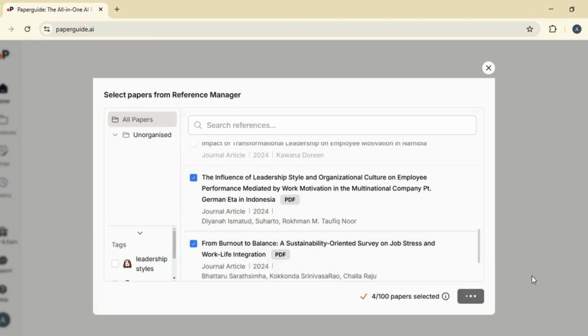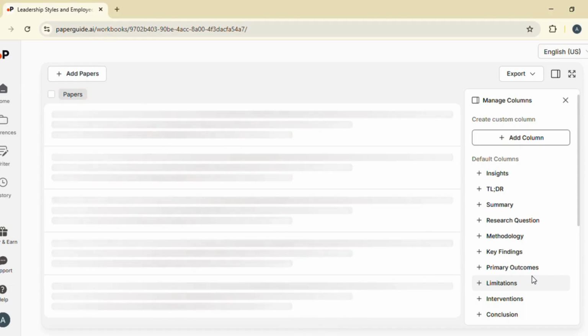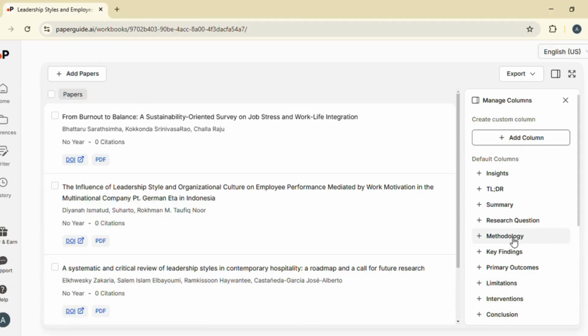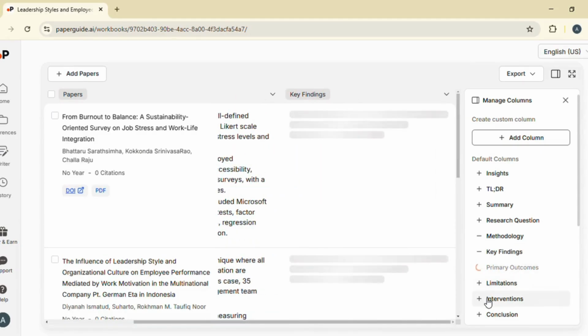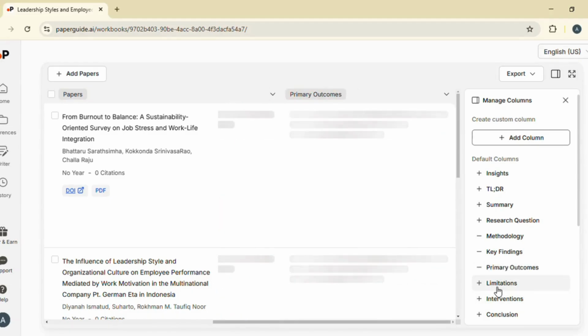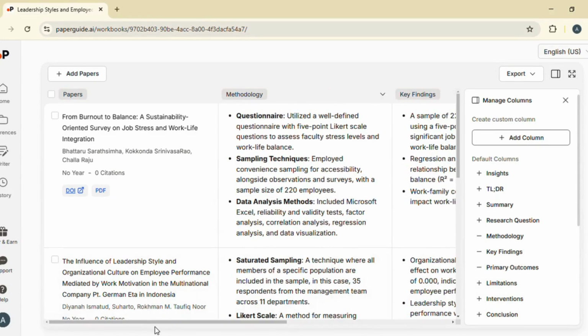Upon clicking Proceed, Paperguide will create a table from the selected papers, which you can then use to review, summarize, or dig deeper into your topic by adding custom columns. You can extract methodology, key findings, primary outcomes, limitations, and more. Table format columns will help you to compare these sections more effectively.